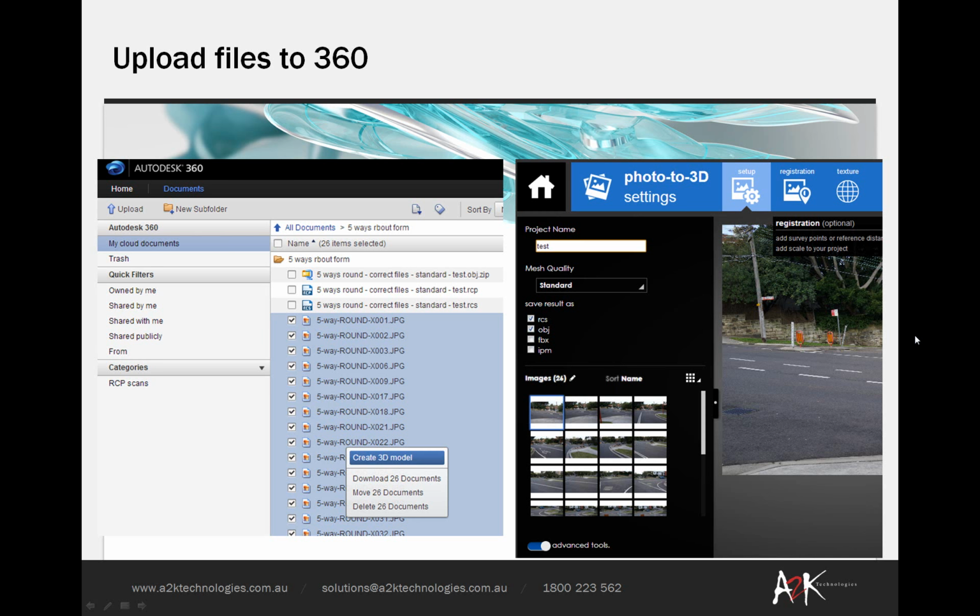The screen on the right is the option you get then. So you give your project a name, and the main thing you do is go to the mesh quality. You've got the option to pick a low res mesh of draft, or standard, or a very high res. So I usually include the draft version as well, so that you will quickly get an email which will give you a very rough view of what's happening, but it will be enough to confirm that you've taken enough photographs. So if that doesn't show up properly, you know you might have to go back and take some more.